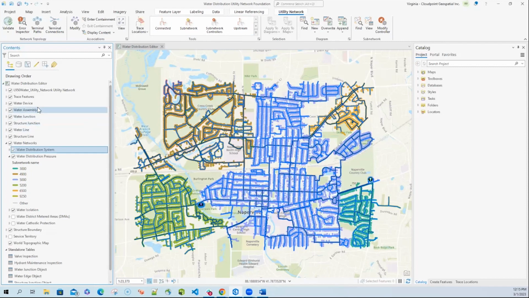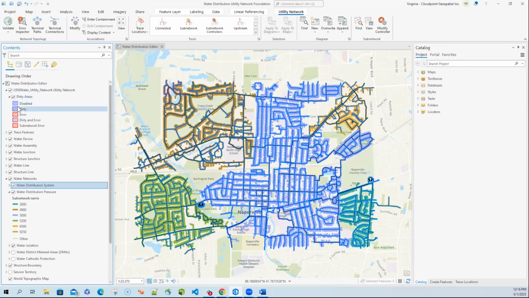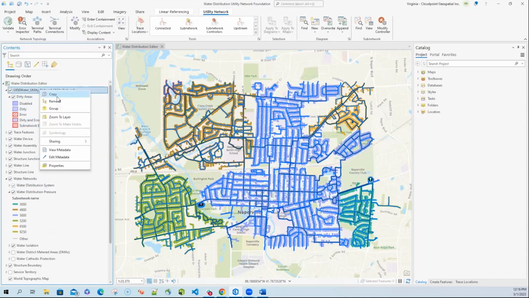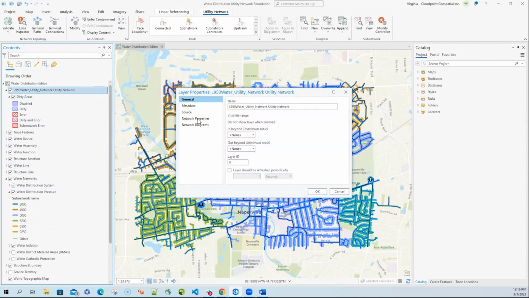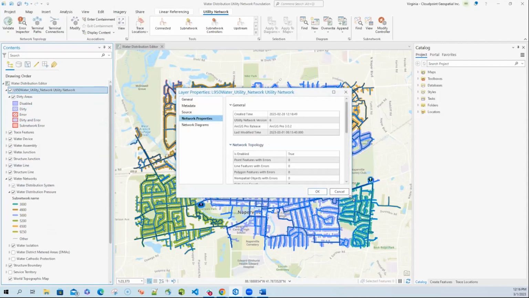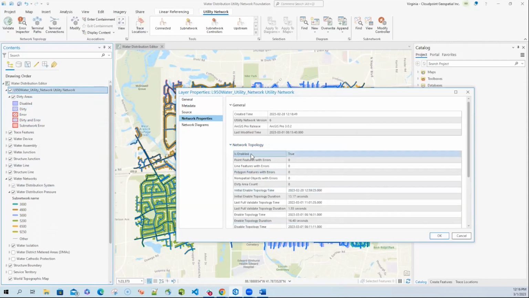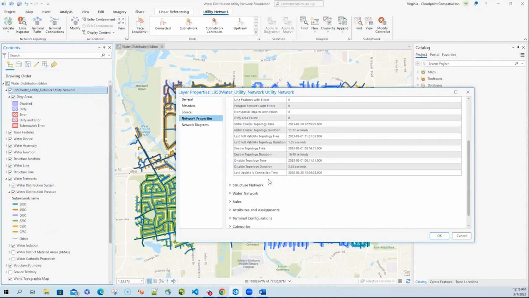So I did mention that we were going to take a look at this. Right here is my network. So I mentioned just a second ago, dirty areas. So when you make an edit, this is what you'll see. If there's an error, this is what you'll see. So one of the first things you can do when you come in, if you want to get a good overview of your network, is click this network properties. And in this here, it'll tell you if your topology has been enabled. It'll give you what version you're on, how many errors that you have.